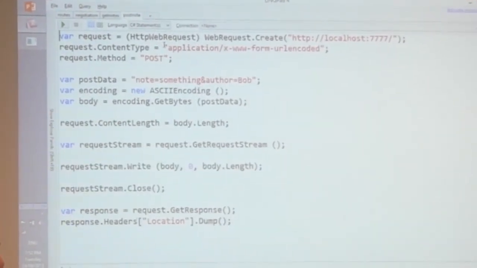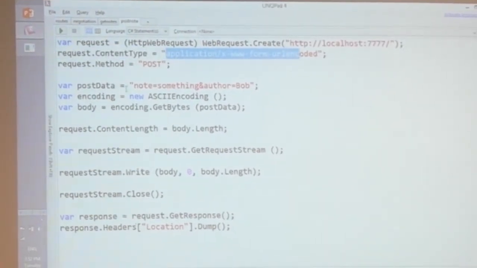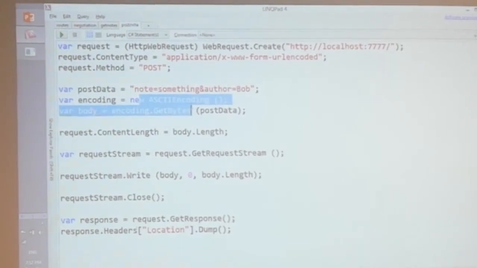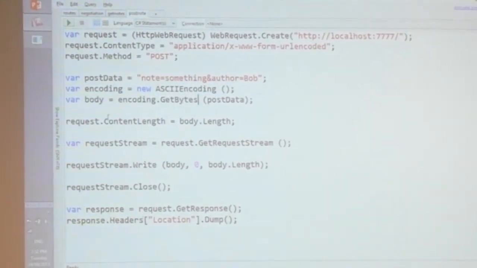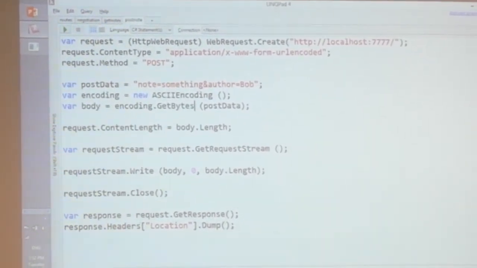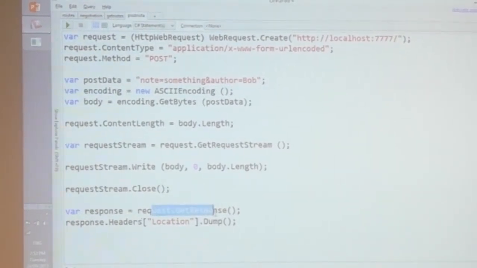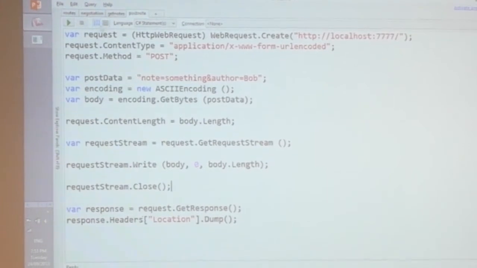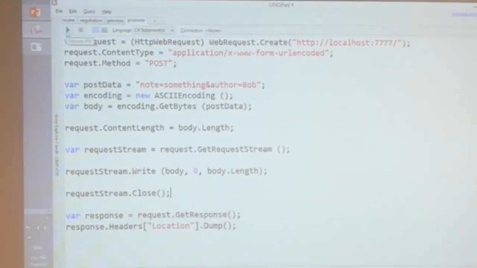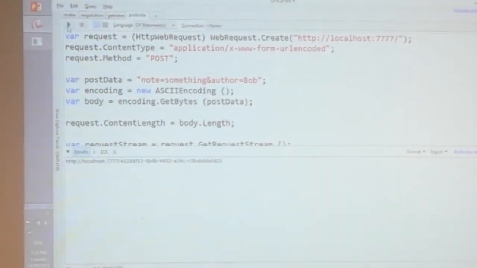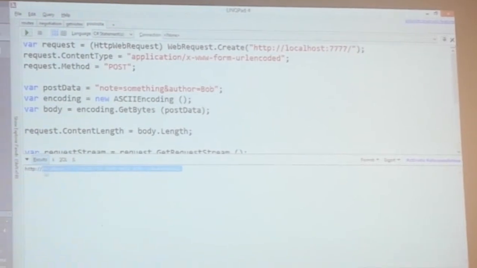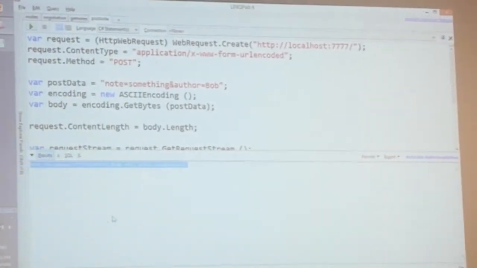So, posting. Again, form encoded in this case. I've got a note and an author, which is great. I'm going to say it's ASCII encoded. That's cool. I'll get my content, push it up, and I should get a request. And I'm going to just read that location back. A response, sorry. Okay, so it's come back and it said HTTP localhost and then a GUID. Because that's how we want all URLs, nice and human readable.